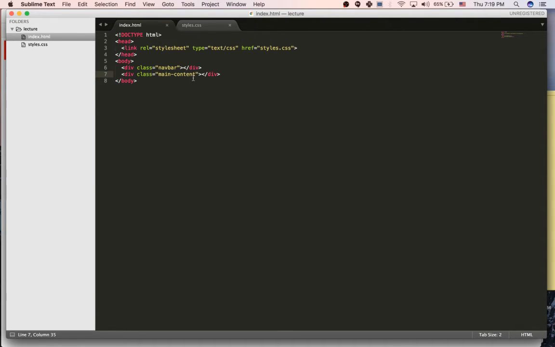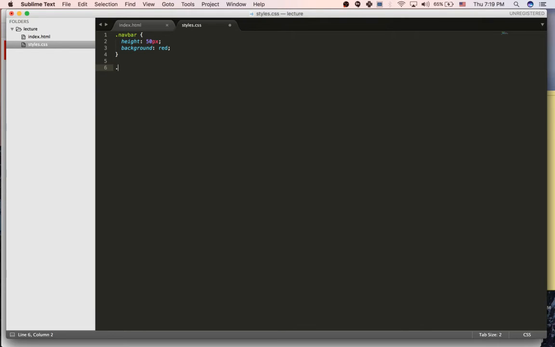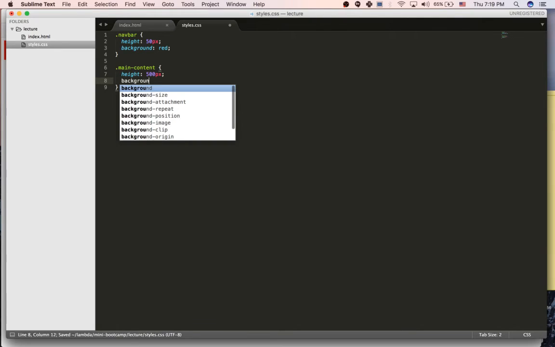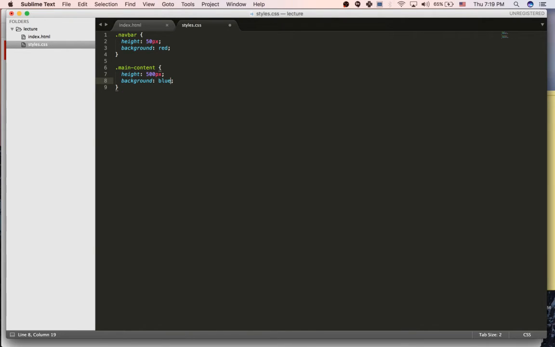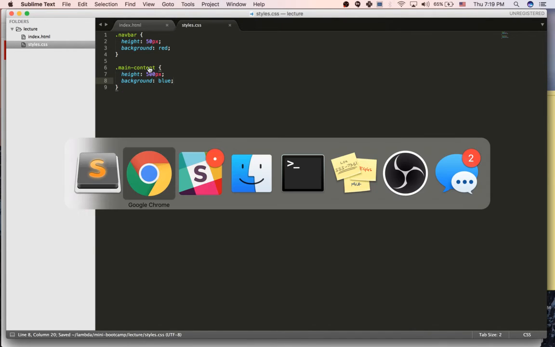All right, so you have main content. I'm going to give that a height of 500 pixels. And then let's give it a background of blue. And I'm going to jump over to Chrome.